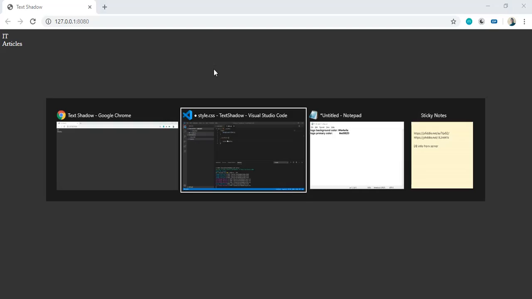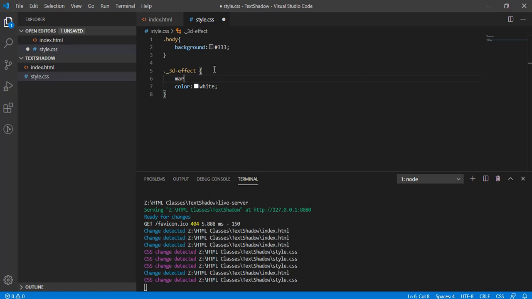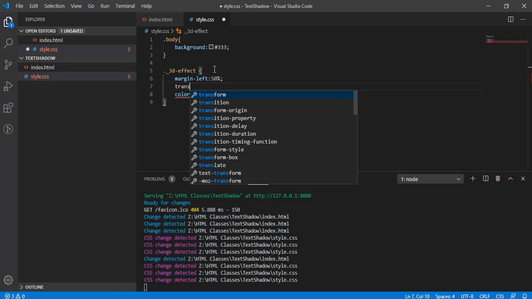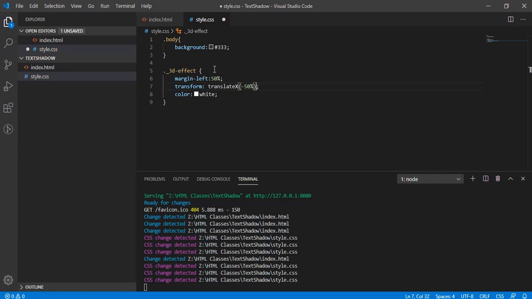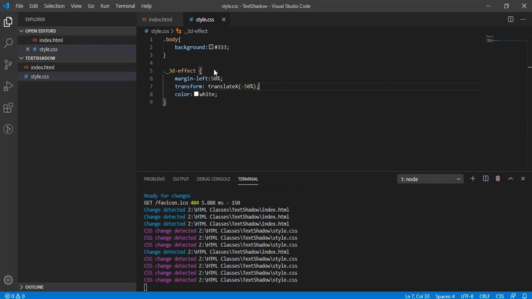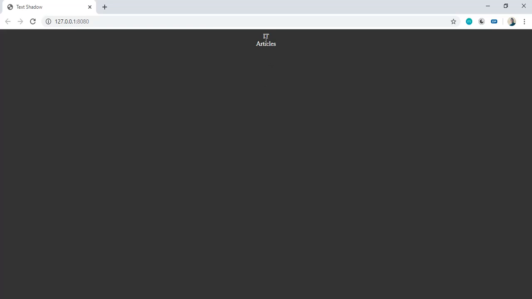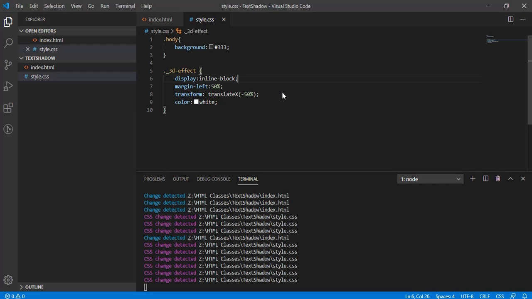And now let's pull it into the center, so we can have margin left as 50%, and then the transform translate x minus 50%. Okay, let's change the display to inline block. So now IT articles is in the center of the page.